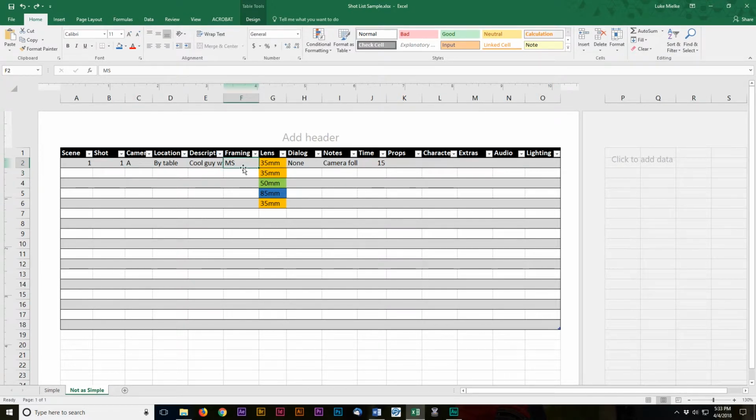So once again, there's the framing. Is it a medium shot? What lens type? Is it dialogue? Well, I'm putting none. What is dialogue? Camera notes, time. But some people also want to have props, their characters that are in the scene. They also have extras that might be in the background. What are some audio notes? What lighting are you going to have for this shot? Do you need this certain light on?